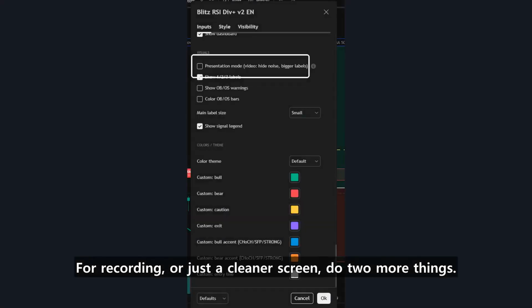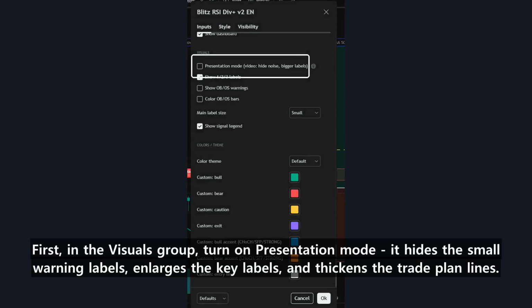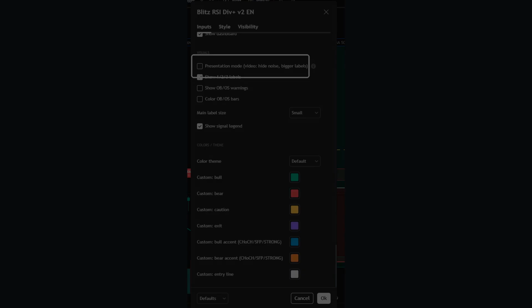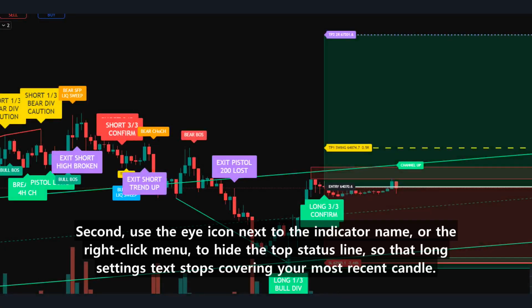For recording or just a cleaner screen, do 2 more things. First, in the Visuals group, turn on Presentation mode. It hides the small warning labels, enlarges the key labels, and thickens the trade plan lines. Second, use the eye icon next to the indicator name or the right-click menu to hide the top status line so that long settings text stops covering your most recent candle.